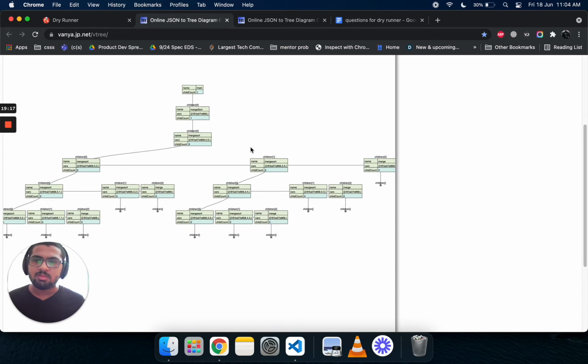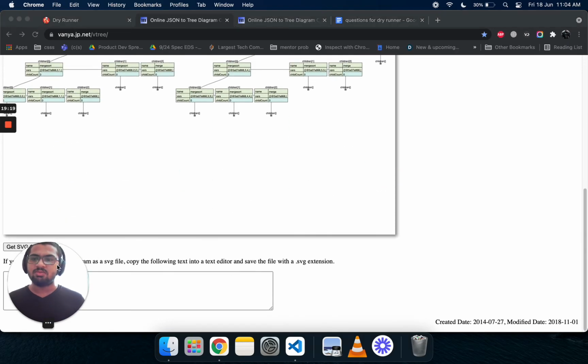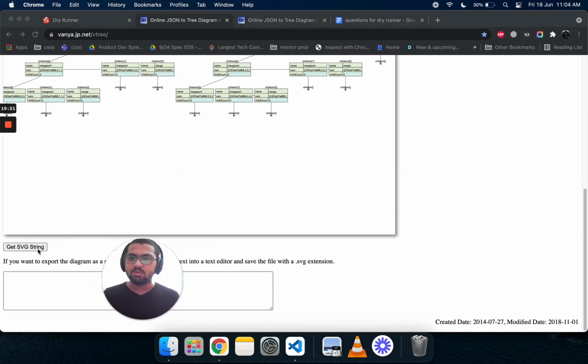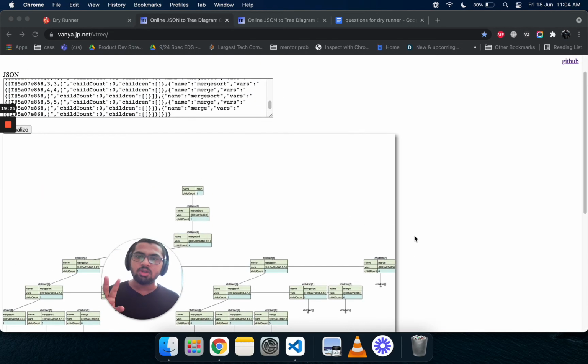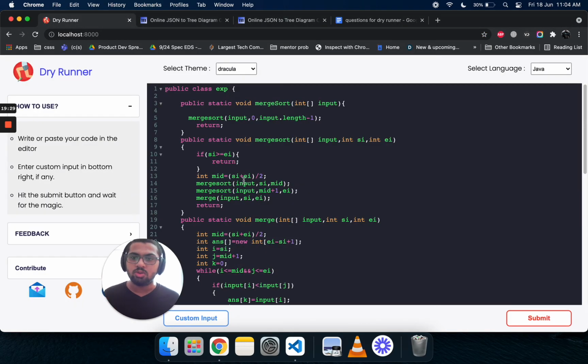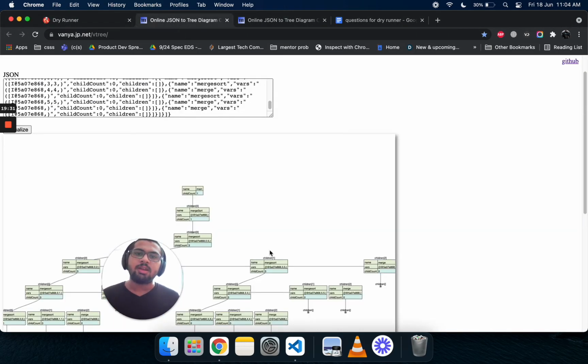The reason I used this website was because it also lets you export the SVG string in case you want to share it with the user. In the future, I'm going to implement our own recursion tree so that we don't have to go to this website.